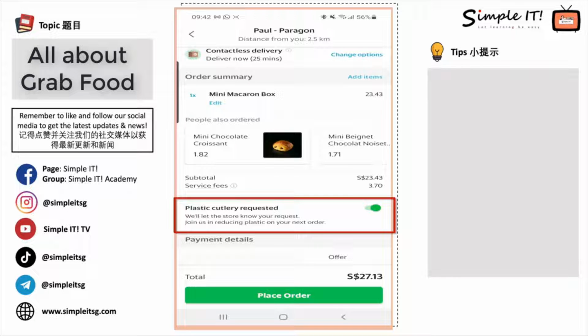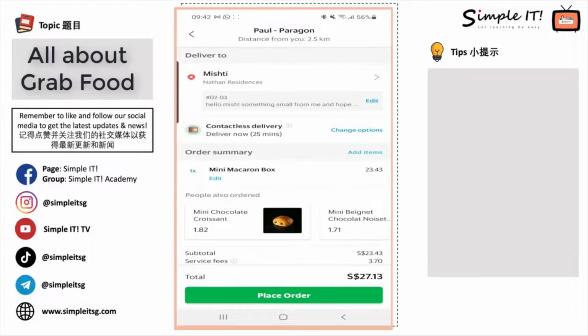So it depends. Usually, if y'all never request any plastic cutlery, Grab, or the restaurant, will not give you any fork and spoon. So you have to request the plastic cutlery, tick the box, and change it to green, to make sure that it will be delivered.